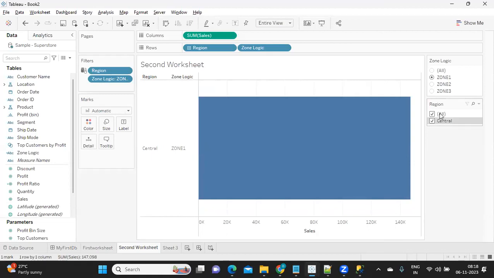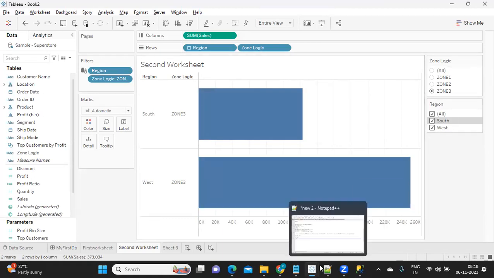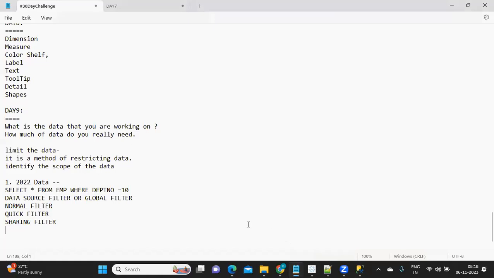So you have to take care of this when you have multiple filters in the view. No one will come and tell you that Rahul, use a cascading filter and all. It is our understanding of the data we are showing. Okay, so zone 2 automatically updating, zone 3 automatically updating. That way you need to put this filter. So this is the next type of filter, that is the cascading filter. Okay, so I hope you are clear till here.